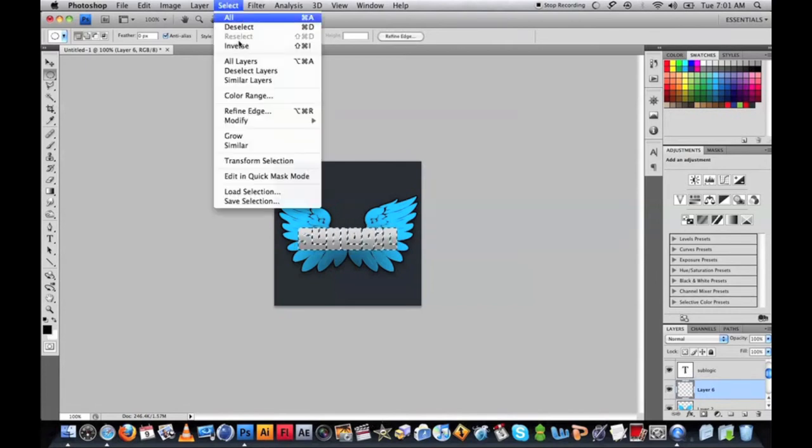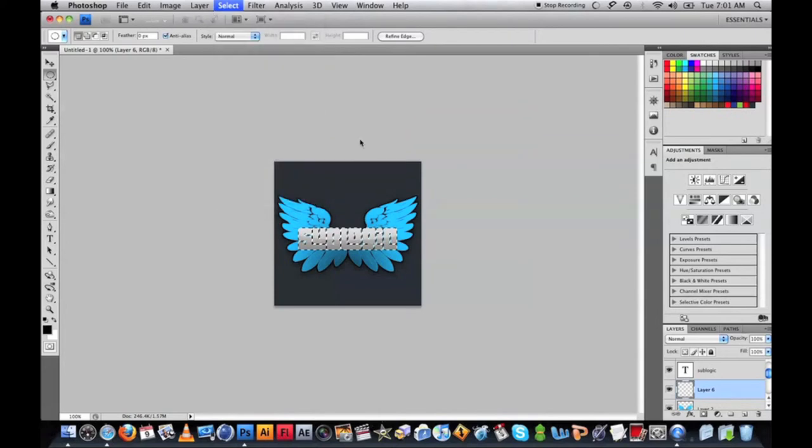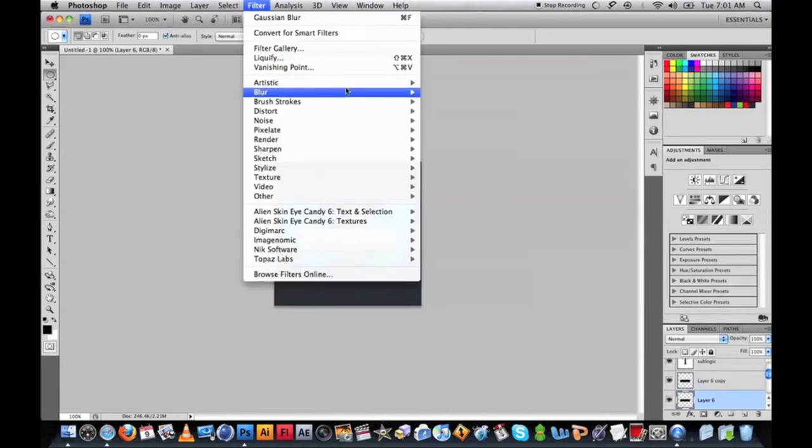Okay, with that out of the way, let's apply the same drop shadow and stroke effect that we applied to our winged logo. So just follow the same steps as mentioned before, and you should be done with the glossy text effect.